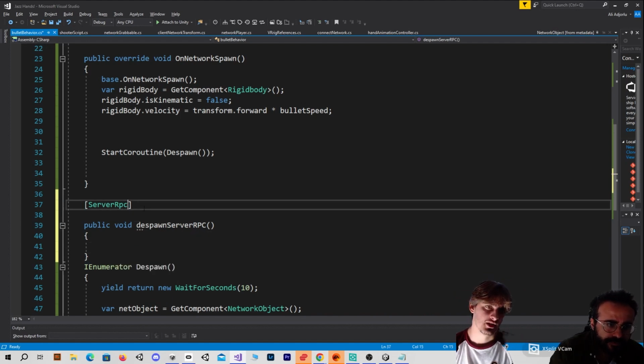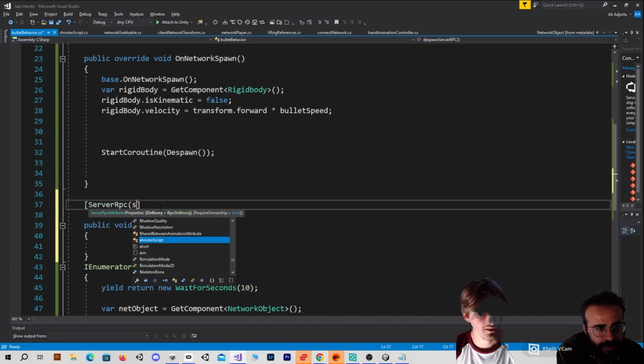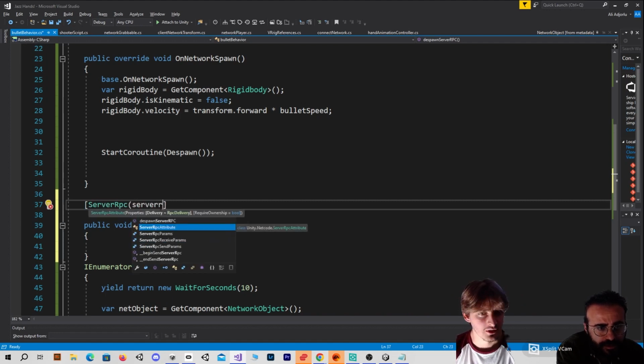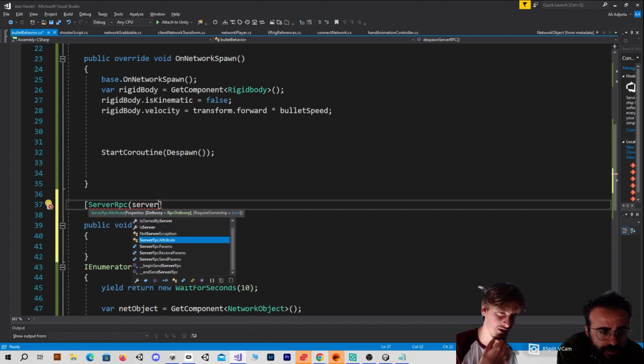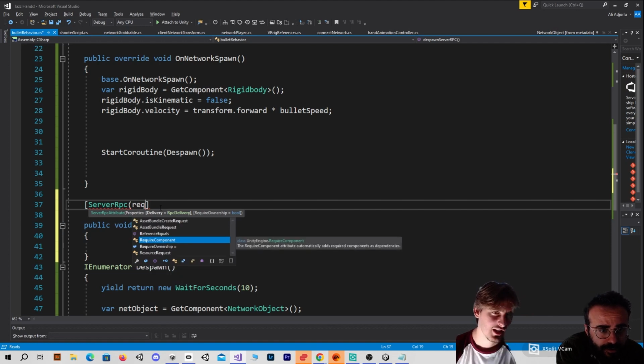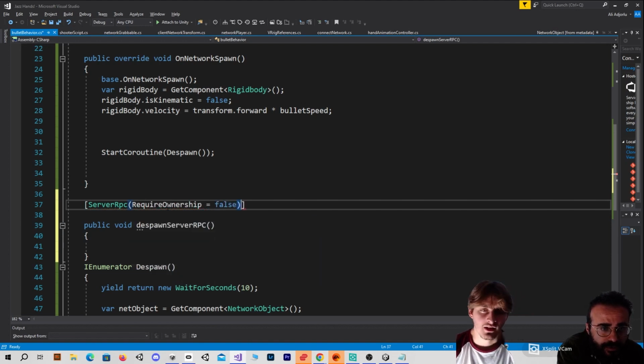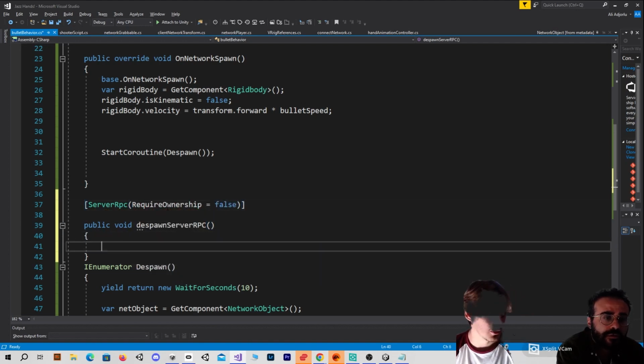So we go here, like we did before. Server parentheses. I keep doing that. Server RPC require ownership. Of course, require ownership. I mean, we could directly add ownership when you're spawning it, but just for the sake of practicing, let's just keep going like this.